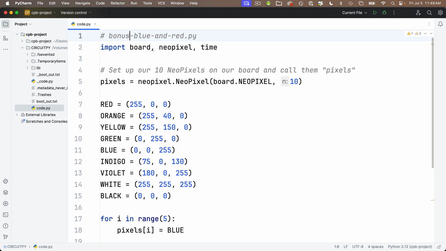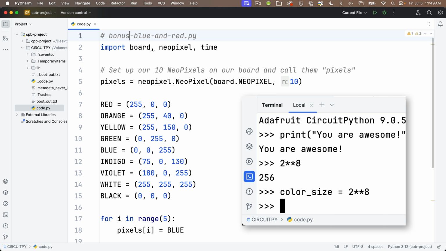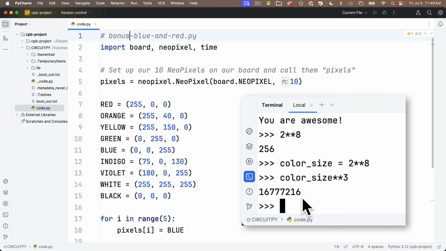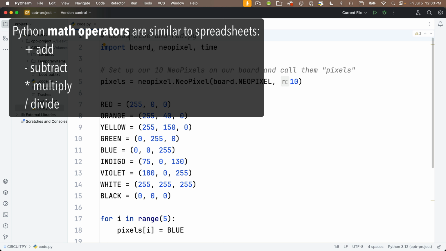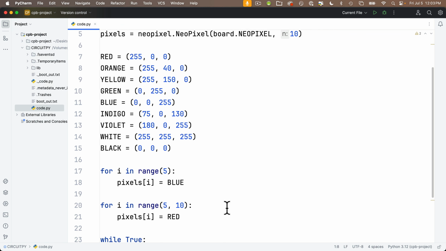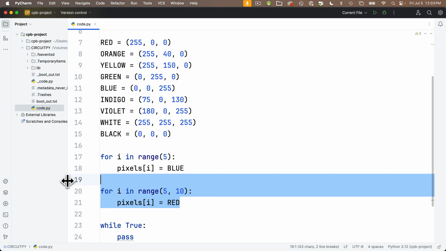In an earlier lesson, we briefly showed you that you can perform math with variables. Maybe you remember the REPL lesson where we created a variable called color_size and then took that to the power of 3 by saying color_size, the variable name, **3. Well, unsurprisingly, we can add values to variables by using the plus sign. So we can use just one loop here, our first loop, but we're going to add a second indented line after we set the color blue.